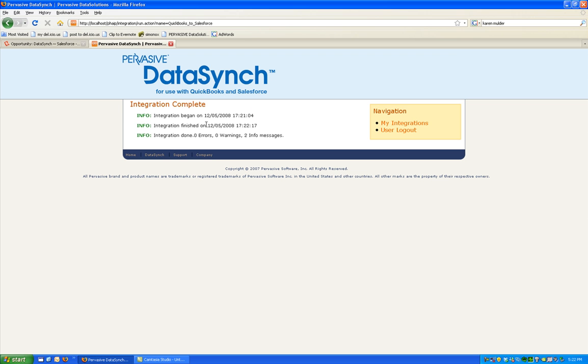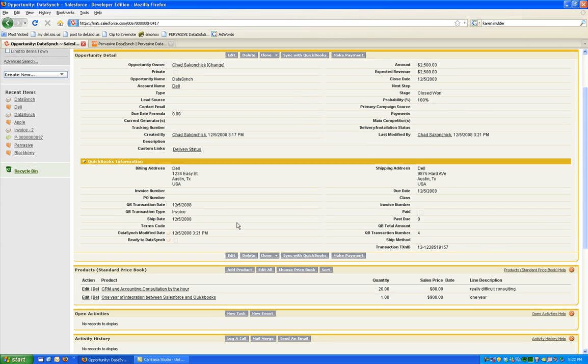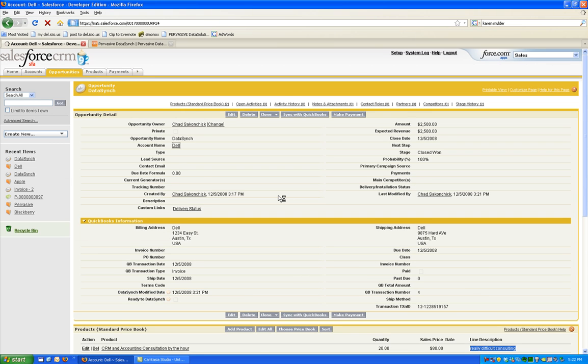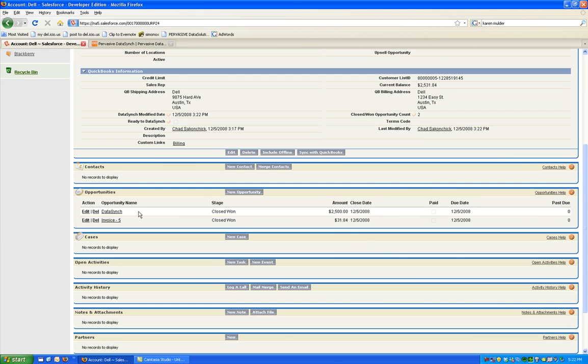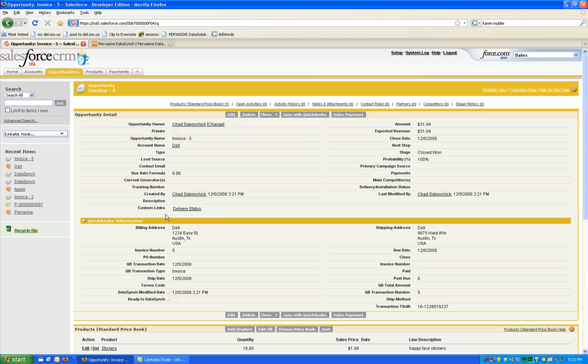So now the integration is complete. As you can see, the original opportunity that we created, that we made an invoice in QuickBooks, now has quantity 20, and I changed the line description over here as well. Now if I go into the account, we have the original opportunity we created, DataSync, but we also have this new opportunity called Invoice-5. Now this is the invoice that was created originated within QuickBooks. We ran the sync, and now it's a closed won opportunity within Salesforce.